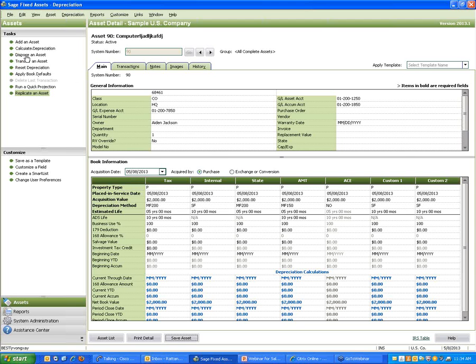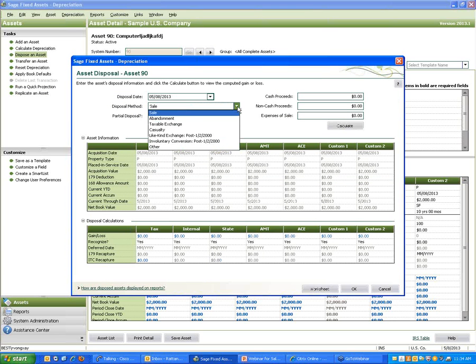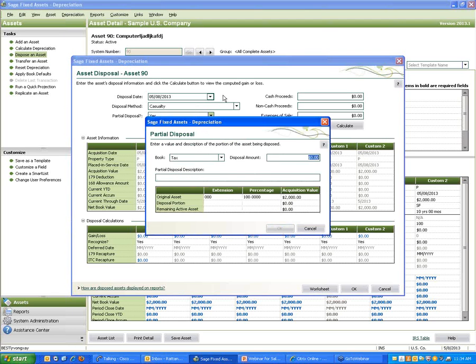Upper left-hand side, we're going to click on Dispose an Asset. It's going to ask you for the date. It's also going to ask you for the method, whether it's a sale, abandonment, taxable exchange, casualty, lifetime, involuntary, or other. And is this going to be a partial disposal, yes or no? I'm going to say yes, because I do want to show you that partial disposal is actually fairly simple. Let's just say that this monitor that we are disposing is $200.